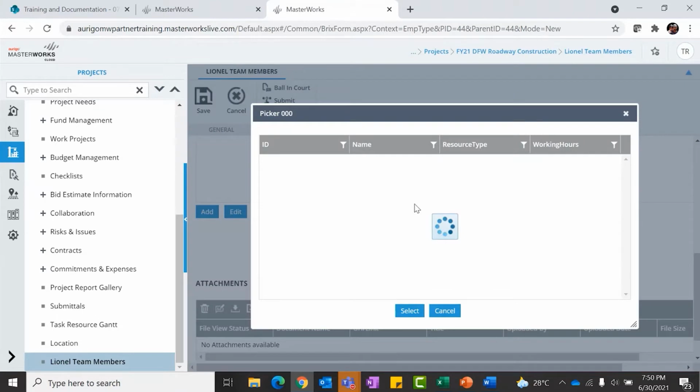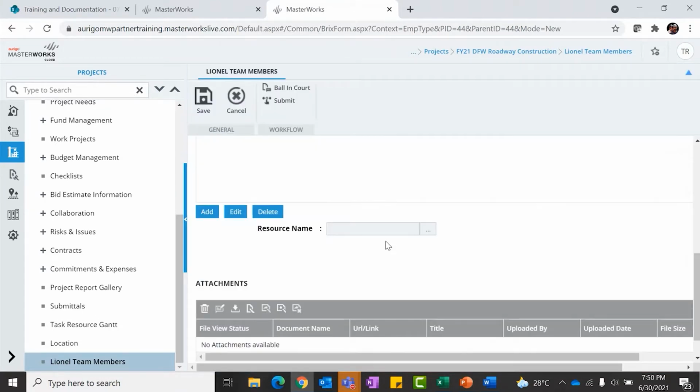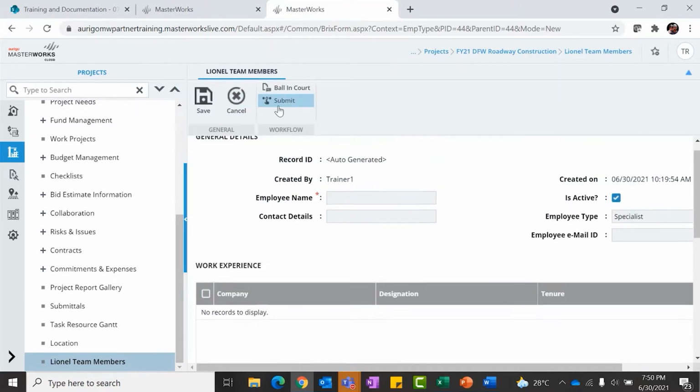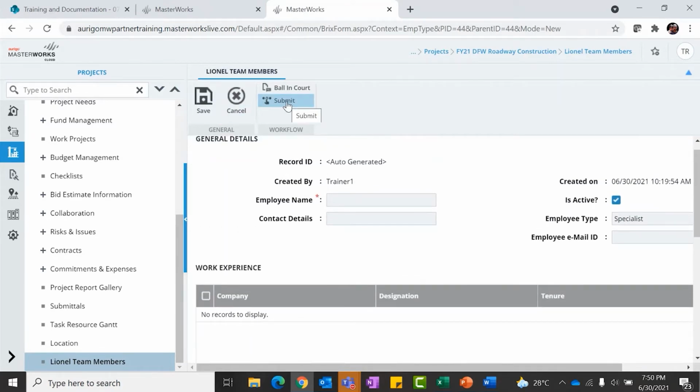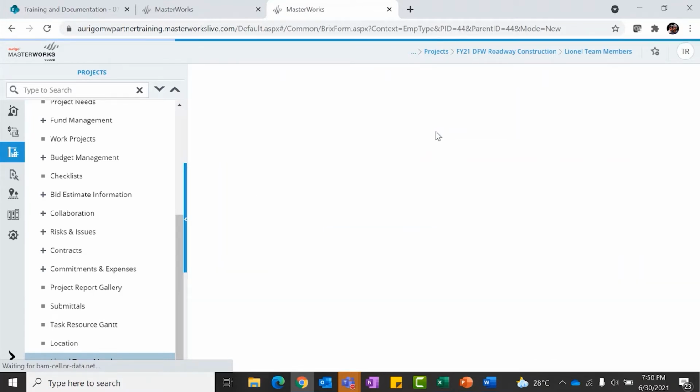Resource name picker. So when I click there, this is the picker. I can pick any data that gets populated with the resource name here. Attachment grid also is added here. And as you can see, I have enabled a workflow for this. I will show you how to create a custom workflow and associate it to my custom form. So these are all things that I have done. I will create one more form and go through this so you can witness all this.